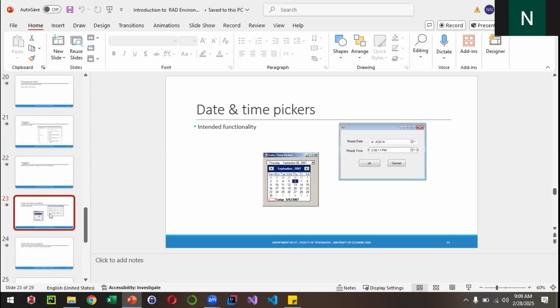Date time pickers, right? So this is the application we have. And if you select here, it will give you a pop-up, like a date time picker. From that date time picker, we can select the time and the particular date. And then you can submit that particular date and time.